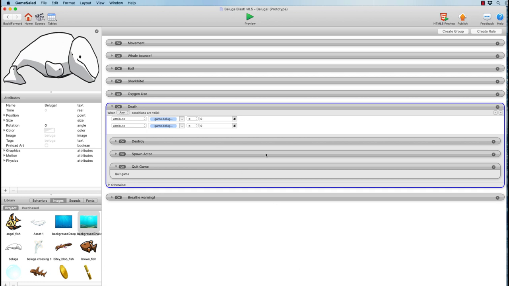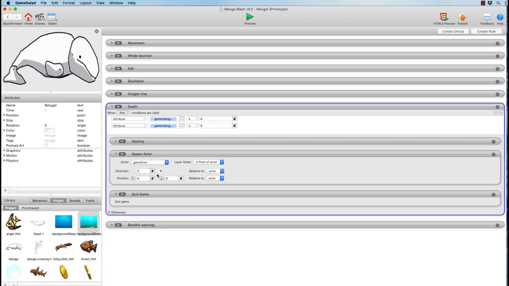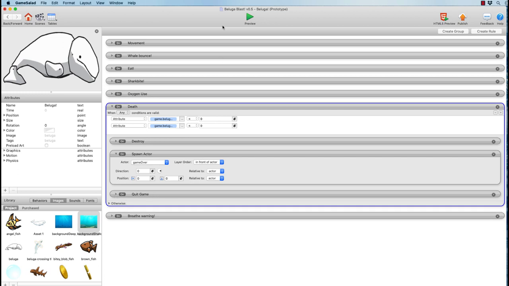So that's a comparison operation. It says that when either of those conditions is valid, when either beluga health or beluga oxygen is equal to 0 or less than 0, becoming a negative number, these three actions will take place, resulting in the destruction of the beluga object in the game, the spawn actor of the game over graphic, and ending the game. And in that way, we bring the game to a complete close.